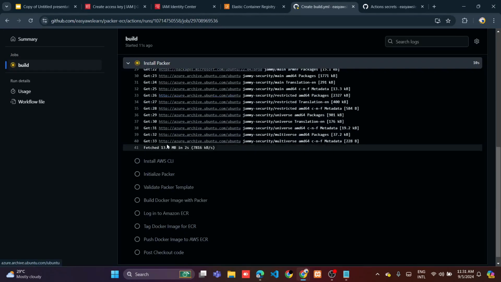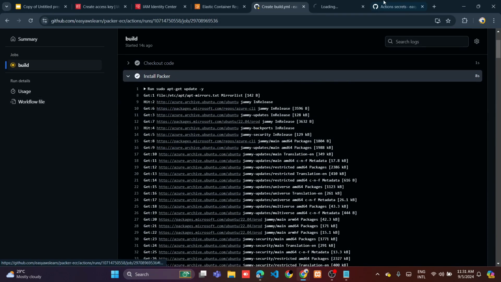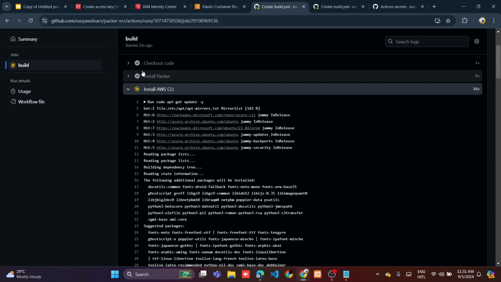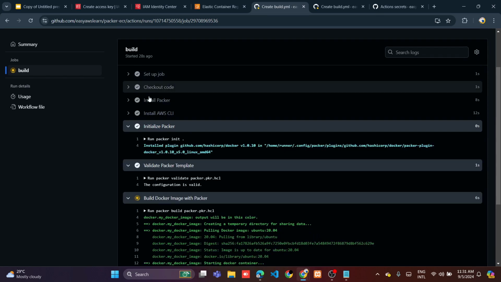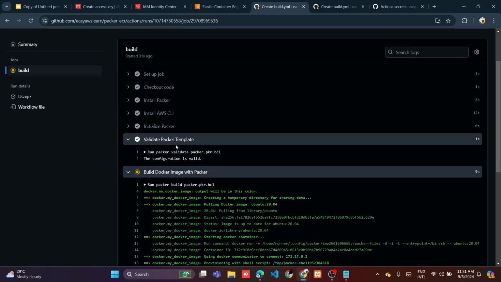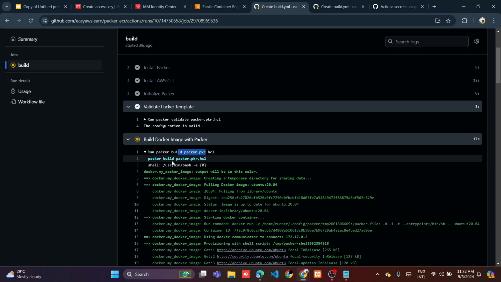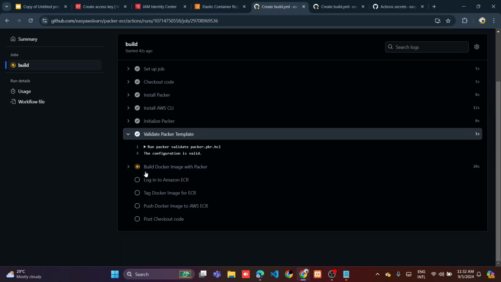The build steps will do what we already discussed in the workflow file. You can click here on the workflow file and see what steps are involved. These are the steps it will do, and the same is happening here. You can see checkout, Packer install, AWS CLI install, Packer initializing, Packer validate, and the Docker build. Then it will do the ECR login, tag and push. Lastly we'll see the image validation on ECR.